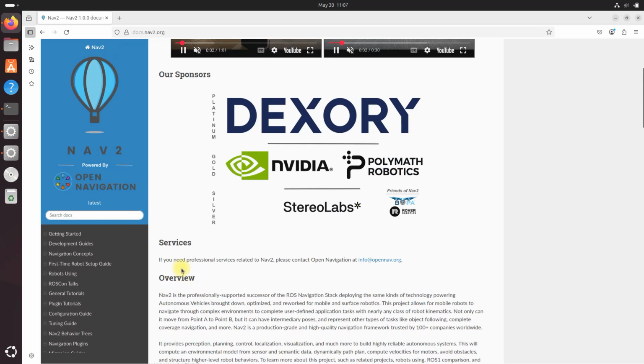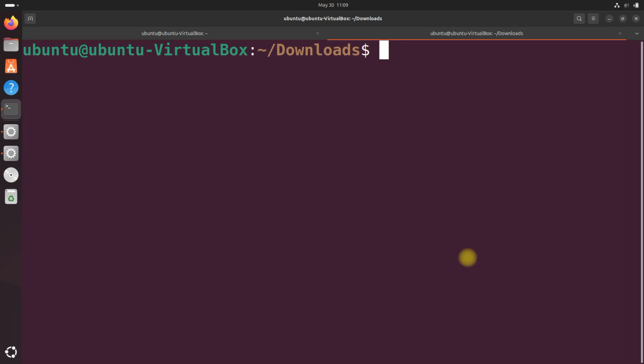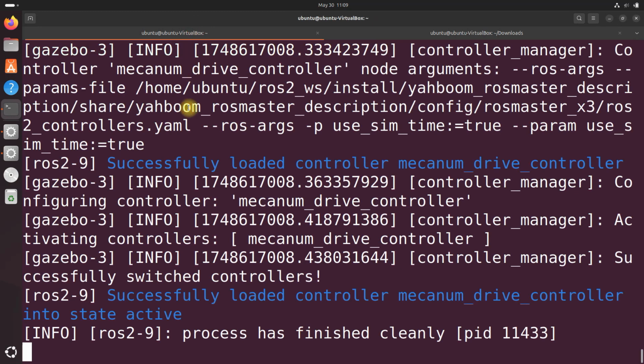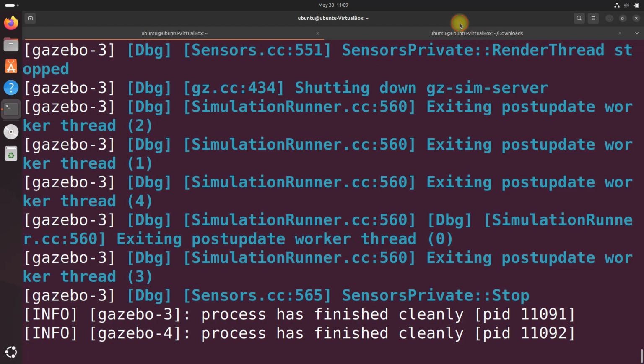Pretty cool. Okay, and Nav2, the whole ROS2 navigation stack, follows these REPs, these guidelines, to ensure it can work well with other ROS2 packages. Okay, let's clear this out. All right, and now let's go ahead. By the way, you can Control-C and close out all your simulation.